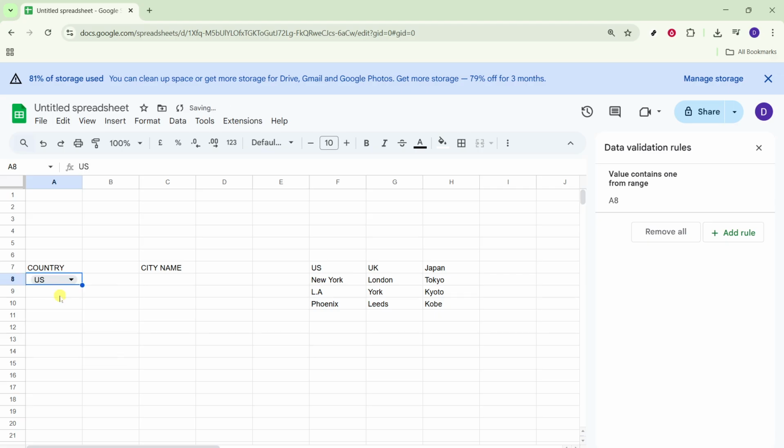Next, click an empty helper cell where you'll generate the items for the dependent list. Type this formula exactly, =INDEX(F8:H10, 0, MATCH(A8, F7:H7, 0)), and press enter.